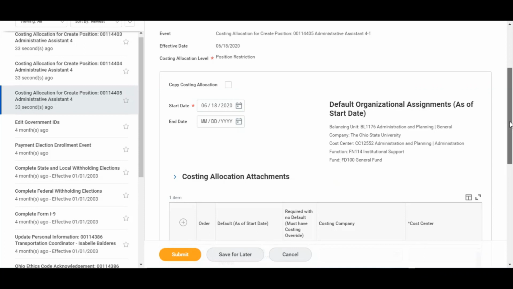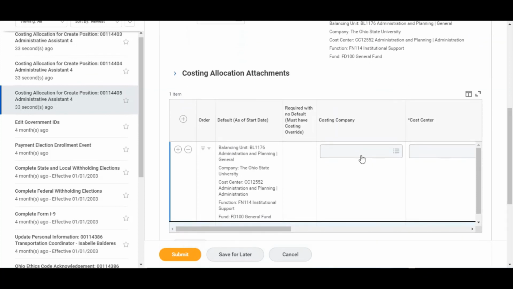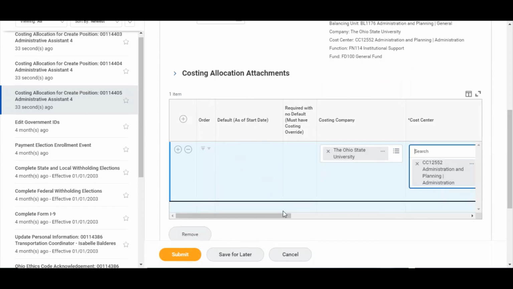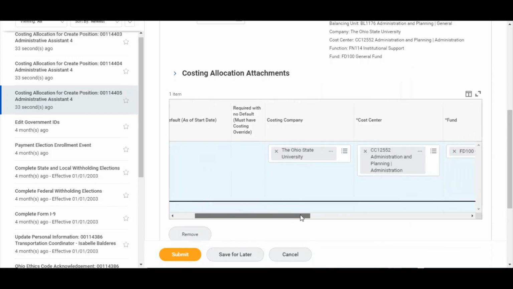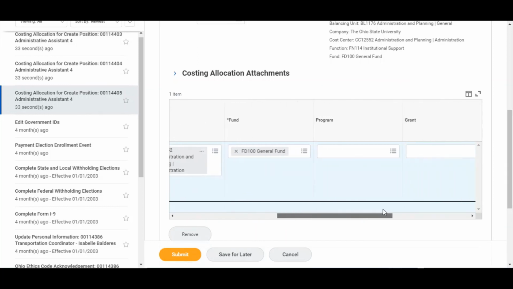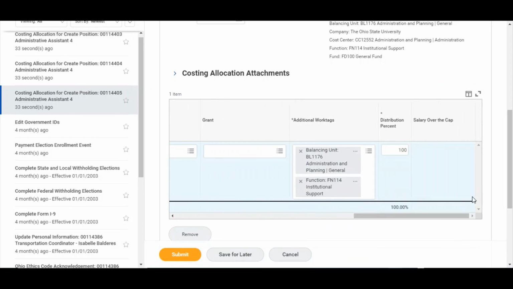As I scroll down, starting from the left to right, I'll select the company for my position. It is important to select the correct company work tags. In the Cost Center field, I'll enter the cost center discussed with my finance team for this position. Once the cost center is entered, I can see that the fund, balancing unit, and function work tags automatically populate, but I can adjust these if needed.